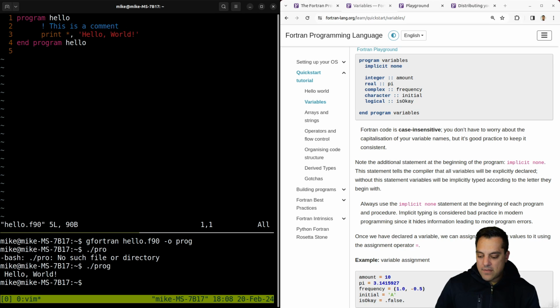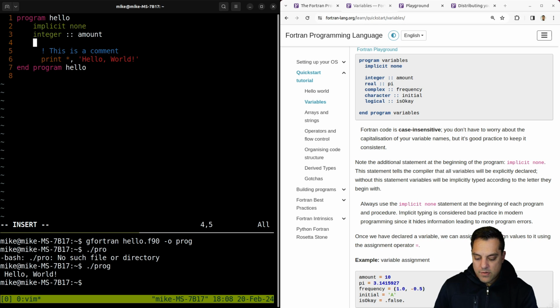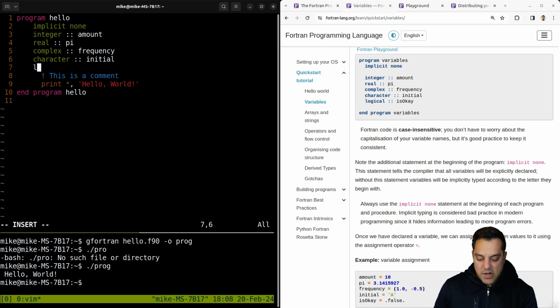Let's follow that convention. Implicit none. Create some variables. Integer, amount, real. Okay, we'll do pi. I wonder if we have a const value here. Frequency, character. Now, character, it would be nice to abbreviate that to char. Maybe there's a way to do that.